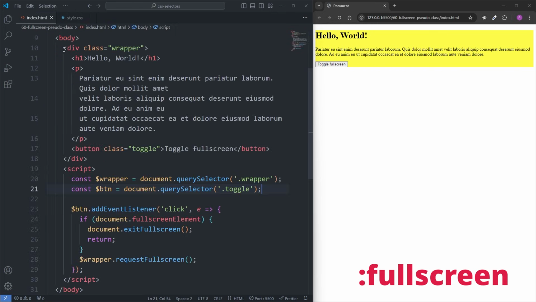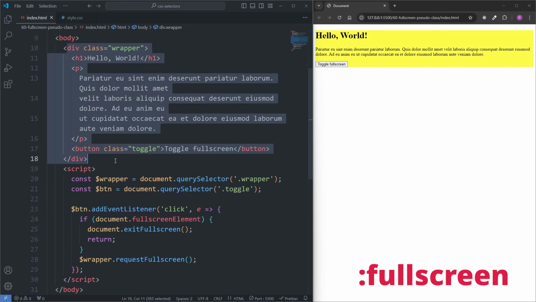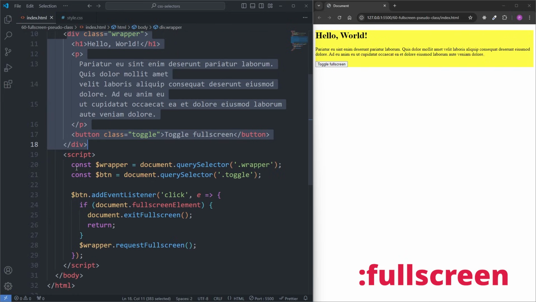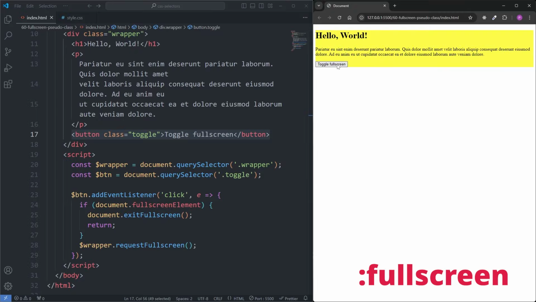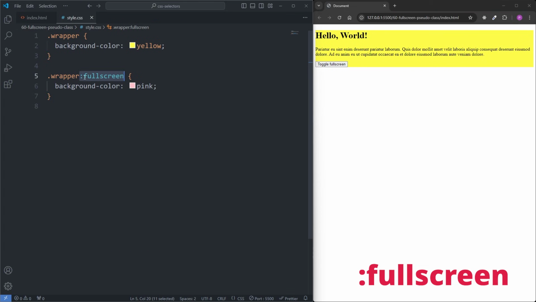I have a wrapper with some elements inside of it. With JavaScript, we can make elements go full screen, and I made it so when I click on this button, the wrapper goes full screen. We see our wrapper turns pink in full screen and turns back yellow when not in full screen, and this is controlled by the full-screen pseudo-class.